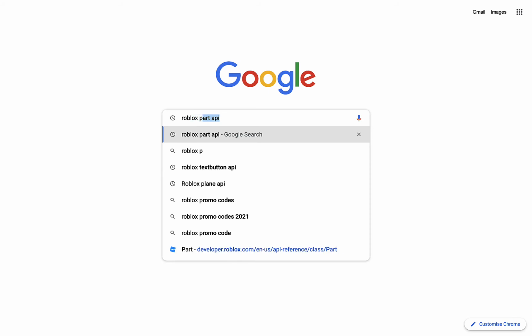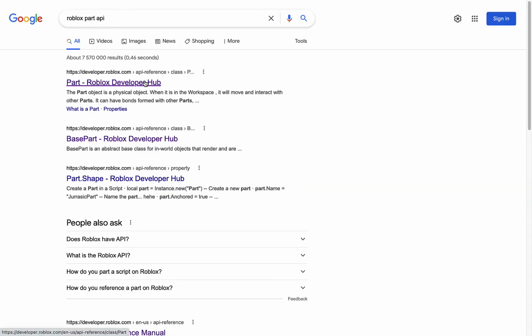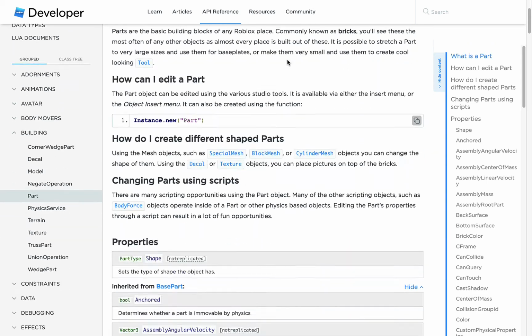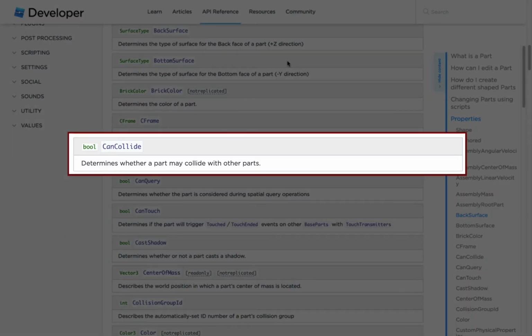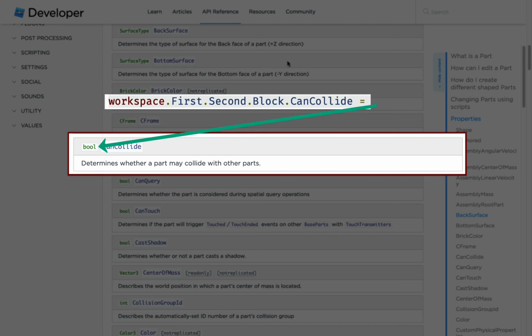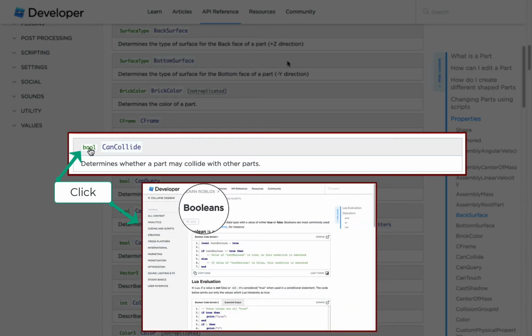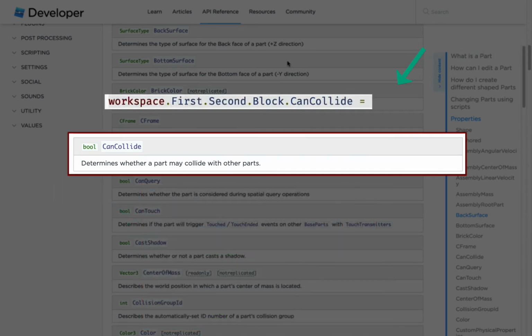If we go to the part API, looking at the CanCollide property, we have the name of the property, a description about the property, and what we should assign the property to. This is what it will be after the equal sign. You can click on this to see what it is. In this case, it is a boolean, which is only true or false. I will change the CanCollide to false.